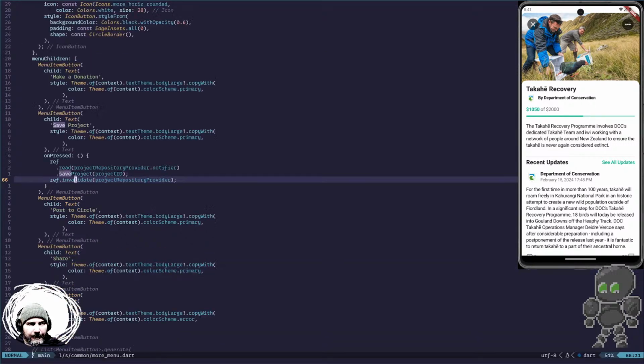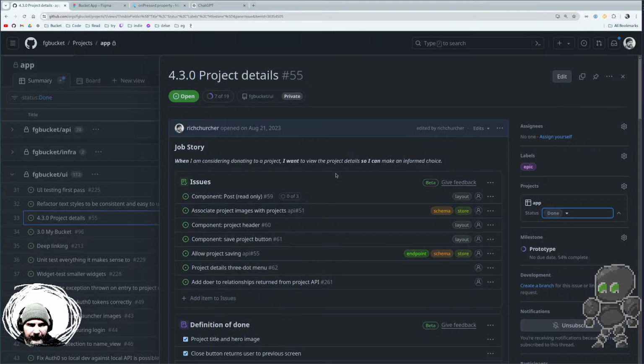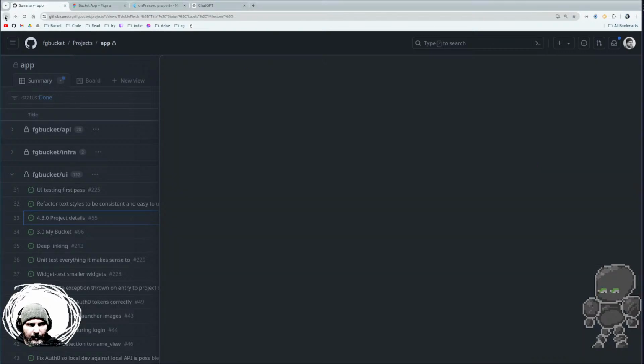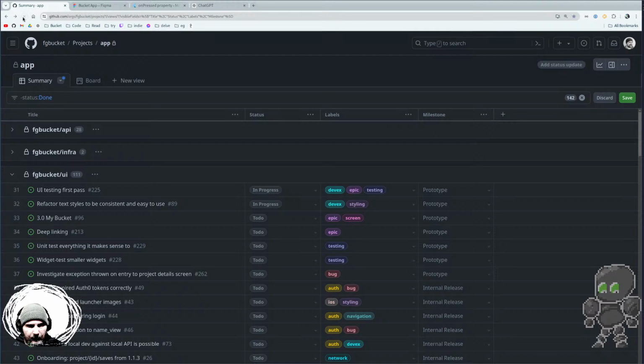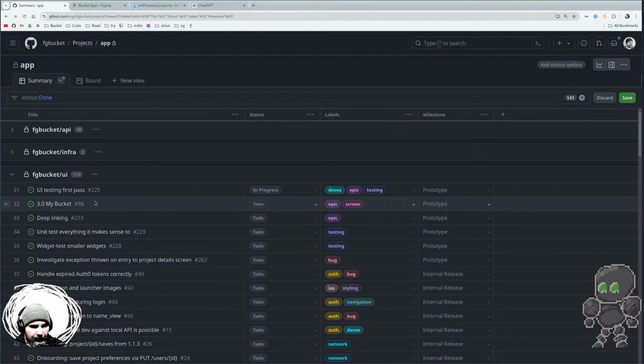All right, sweet. Now, what is next, pray tell? So we go back, we reload. UI testing first pass was still kind of ongoing. Refactor textiles ongoing. Well, I kind of did that, to be honest. Yeah, we're going to call that done for now. I can go back and do it again if I need to.